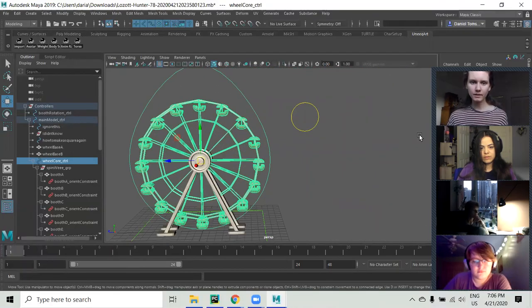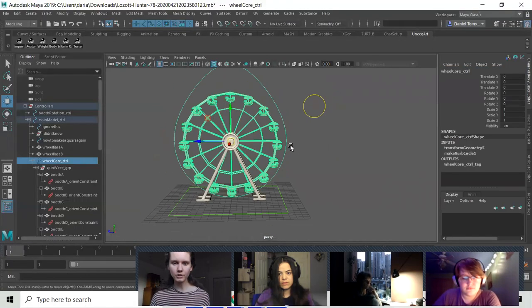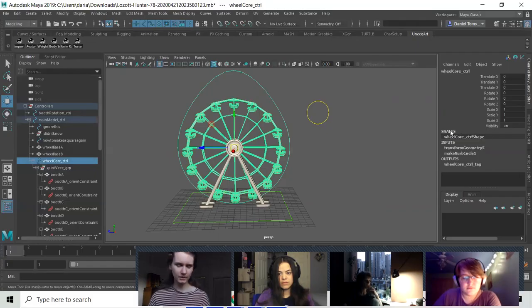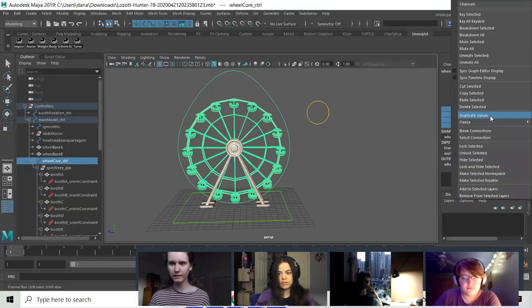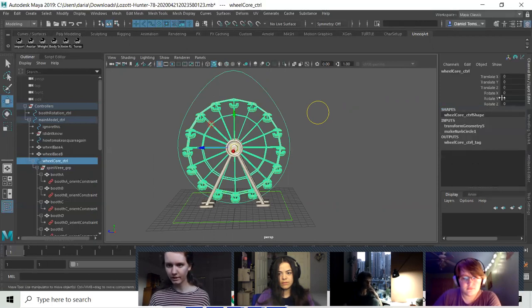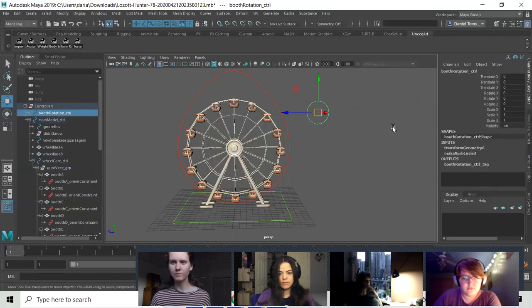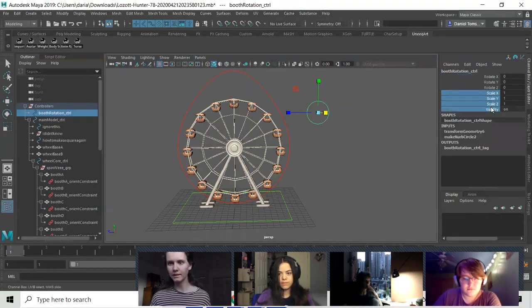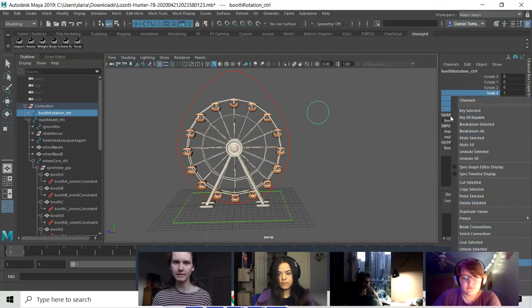Yeah, so now for controllers, you don't want to have attributes visible when they're not used. So it would make sense to just lock and hide the ones that are not used, especially for this one. They can be rotated in all ways, but you probably don't need to translate or scale this controller. So that's why translation and scale can also be locked and hidden. Just like this, lock and hide selected.